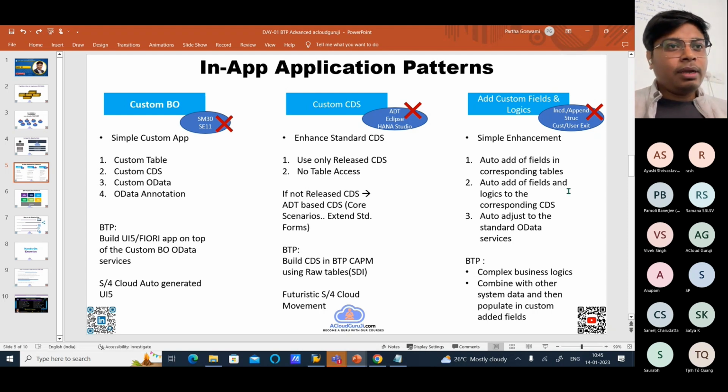It will automatically reflect the custom field in all the corresponding tables based on the business scenarios. And then, as I was mentioning, everything is related to CDS, right? Whatever SAP has developed is based on CDS and standard.